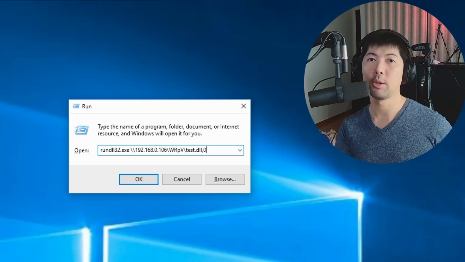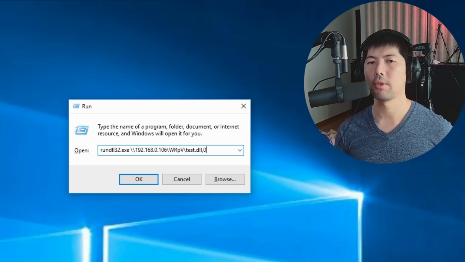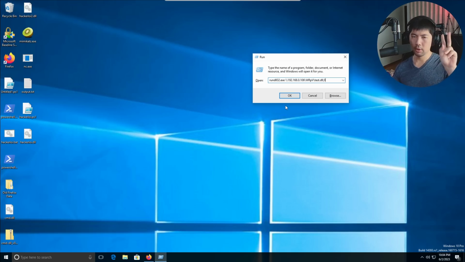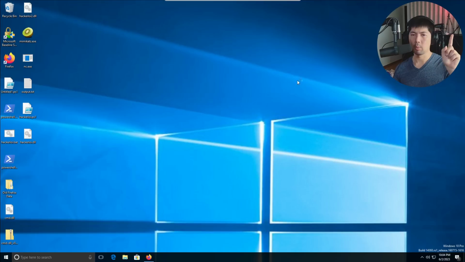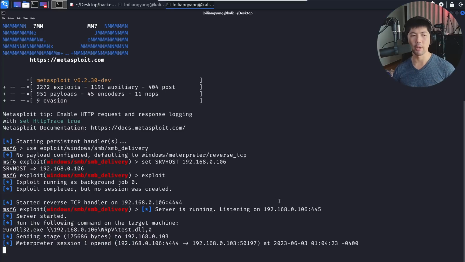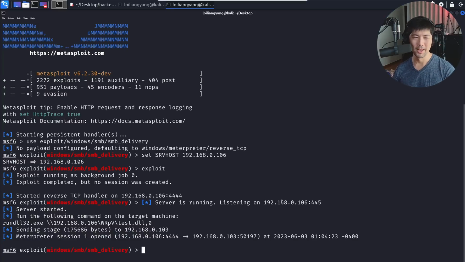All right, so I'm back on the target machine. I've written the instruction right here, and in 3, 2, 1, click OK. We see something loading, and if I go back over to Kali Linux, let's see what we get right here. Meterpreter session opened. Oh, this is beautiful.